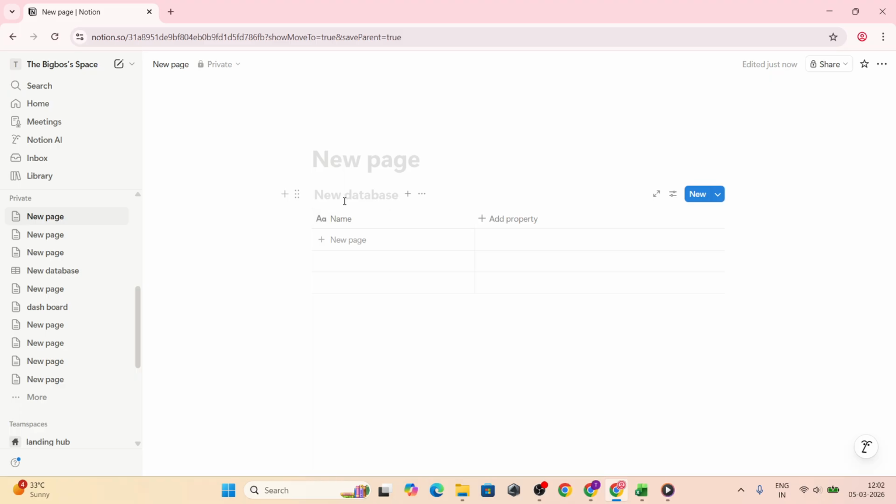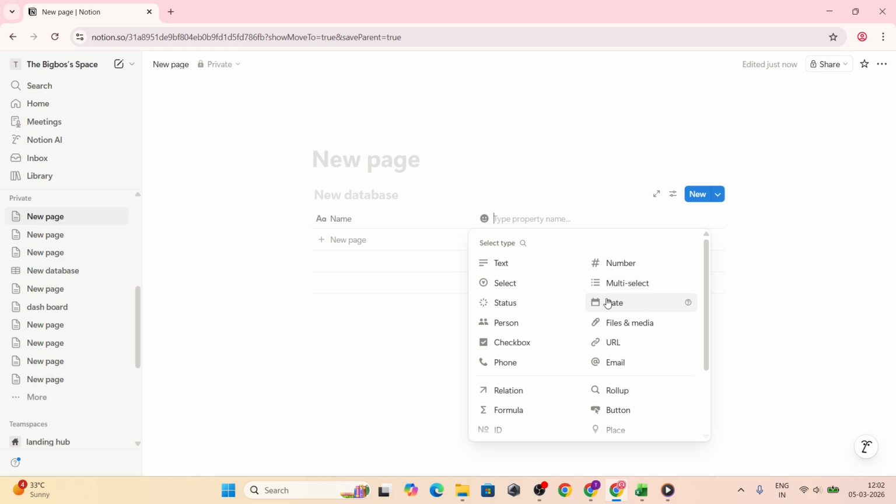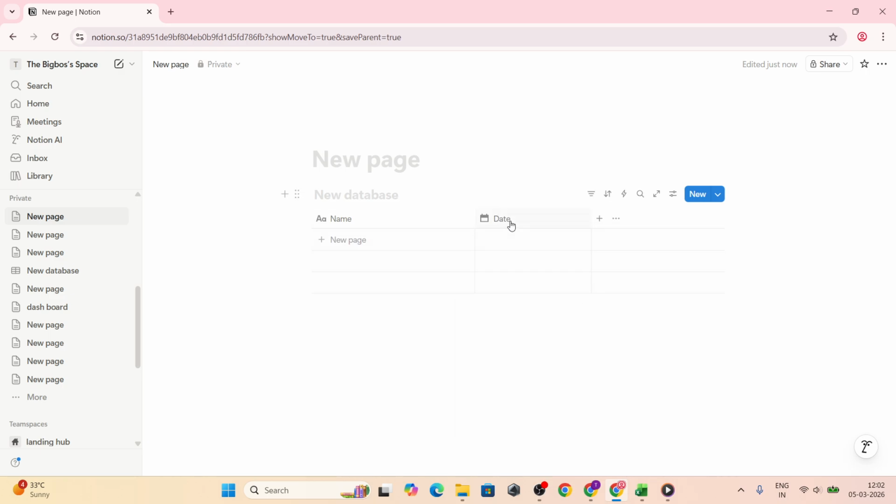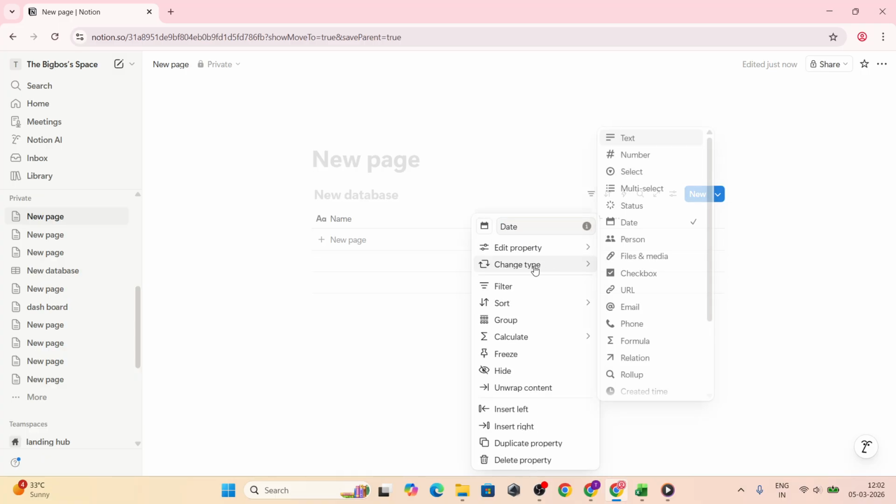Next, set up the essentials. Click the first column name and rename it to date. Change its property type to date so each entry is tied to a specific day.